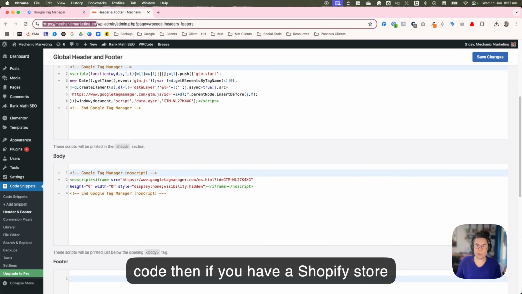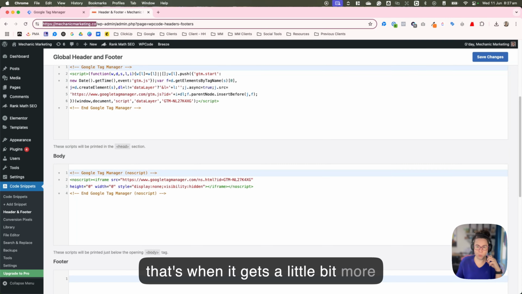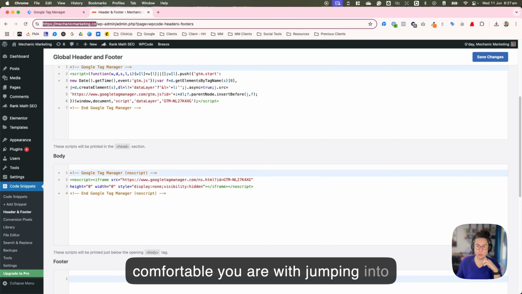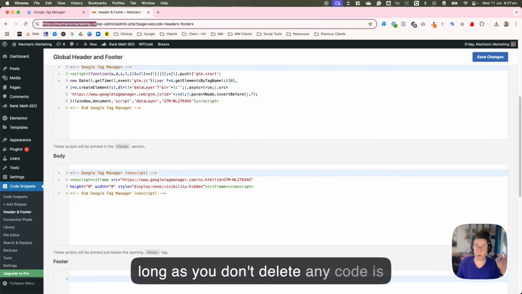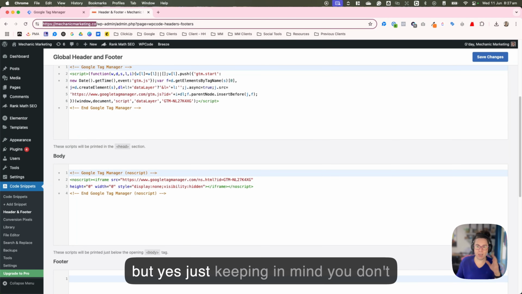Then if you have a Shopify store, that's when it gets a little bit more complicated. It depends how comfortable you are with jumping into your liquid scripting in Shopify. Look, it seems scary, but I promise you the worst thing that can happen, as long as you don't delete any code, is that you might accidentally put it in the wrong place and it won't register. But just keeping in mind you don't delete anything, all should be well.